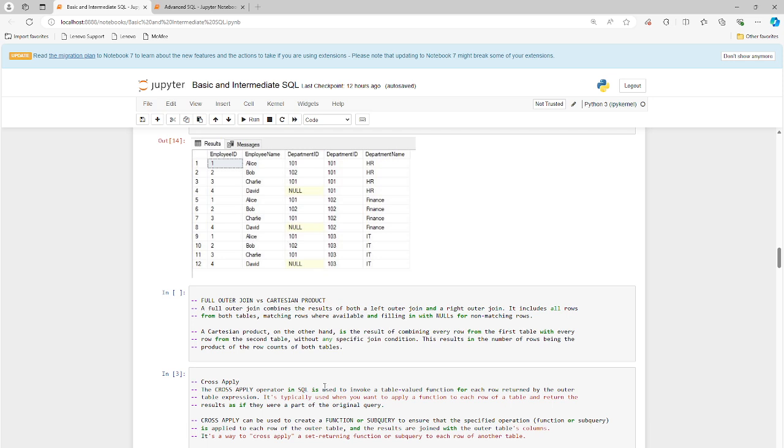Now, a cross apply is used to do a table value function for each row by the outer table, and it's usually used if you want to apply a function to each row. So again, like I said before, you can create functions in SQL Server and save the function and call that if SQL doesn't do what you want it to do, right?